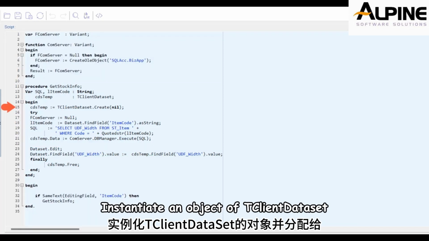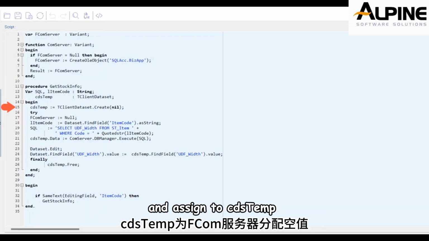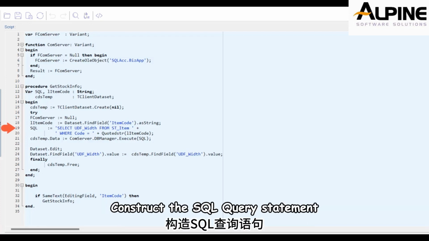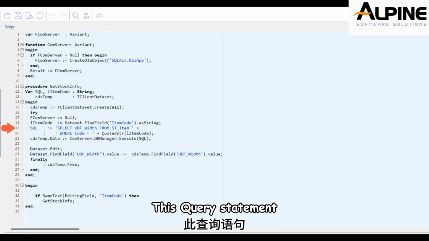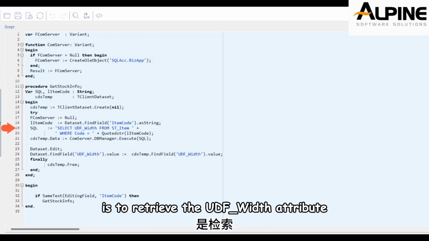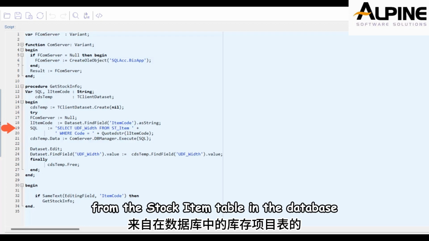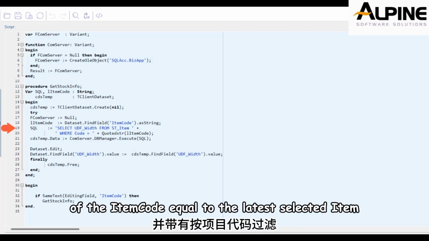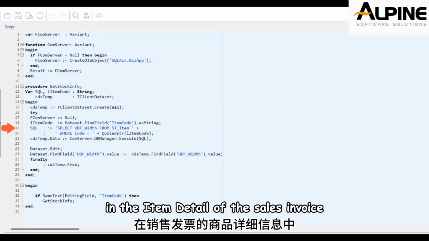Instantiate an object of TClientDataSet and assign it to CDSTemp. Assign null value to FComServer. Assign the current item code value to the item code variable. Construct the SQL query statement. This query statement is to retrieve the UDF width attribute from the stock item table in the database, with a filter clause of the item code equal to the latest selected item in the item detail of the sales invoice.